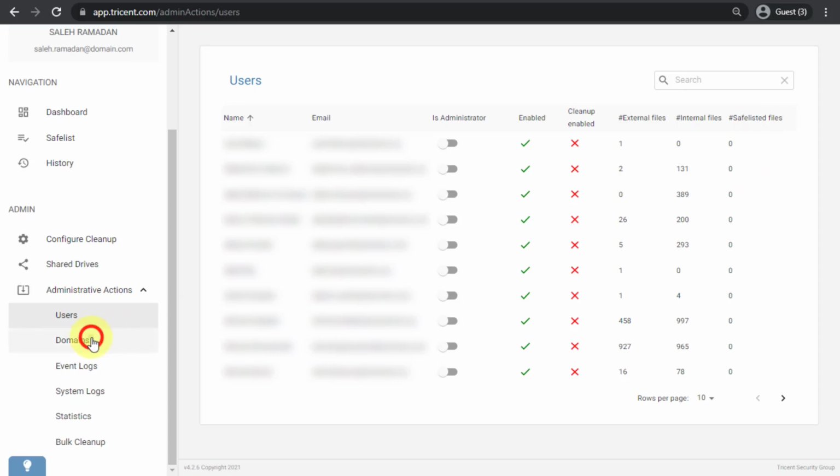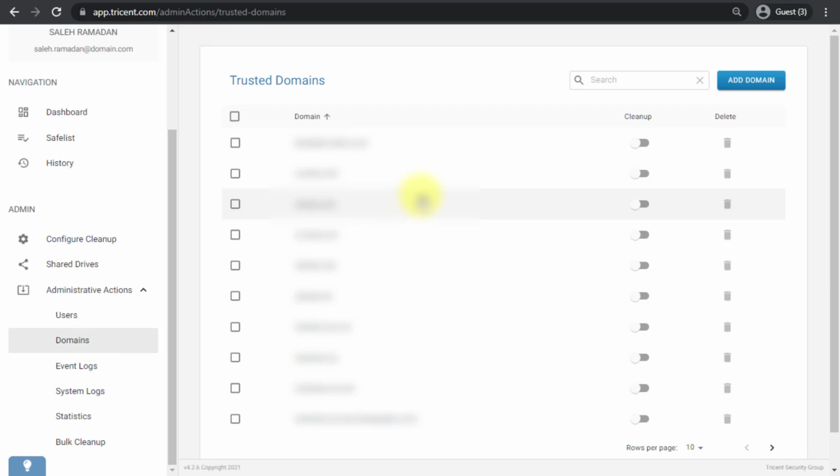When you go to the domains, this is where you define your internal or trusted domains, where you want to exclude them from the cleanup. So basically all of the internal domains are added here, with the ability to add more domains if you want, and then those domains will be excluded from the cleanup.